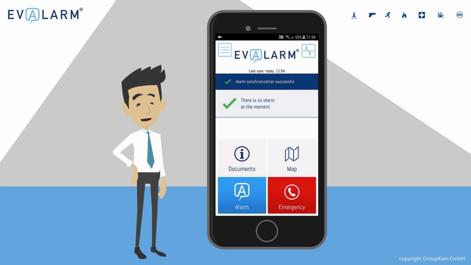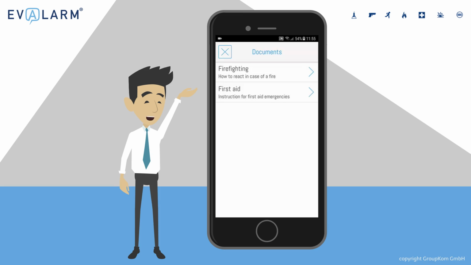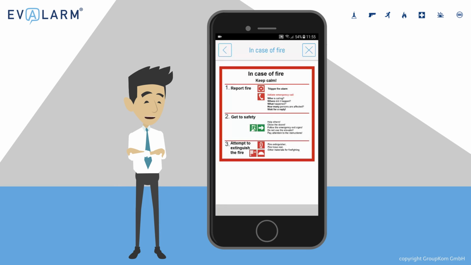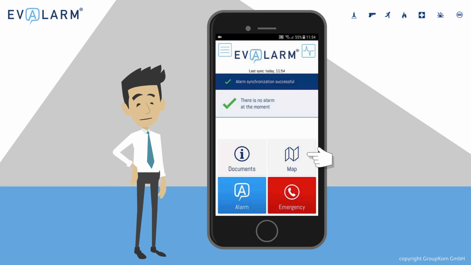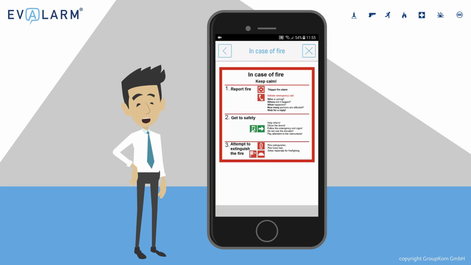Now let's have a look at the Start screen. The button Documents holds all the important documents. The documents are available offline and can be assigned to specific user groups. These, for example, are instructions in case of a fire. The button Maps works similarly. Here you can find building plans, emergency exit maps, etc. All important documents and maps are available anywhere, anytime, and are always up to date.